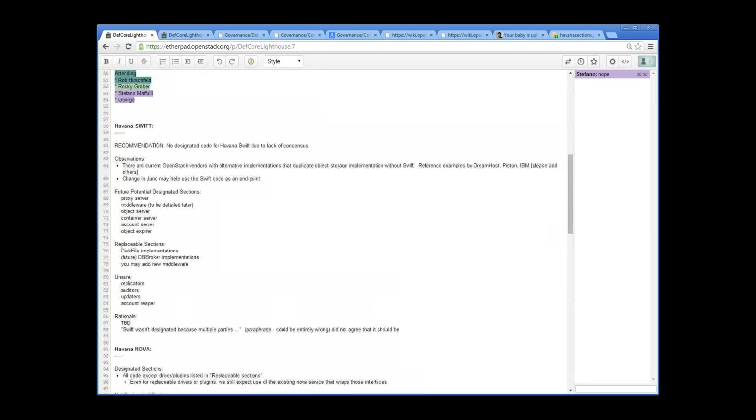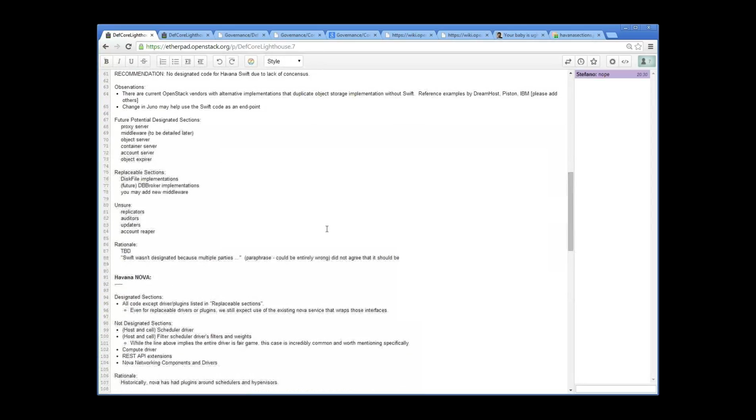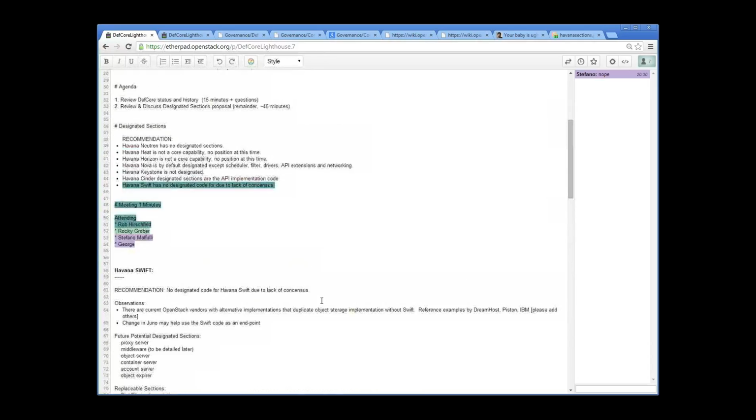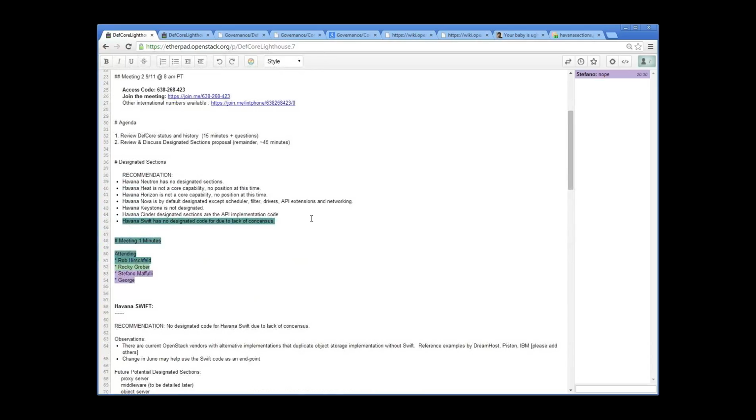Okay, I'm pausing again for questions. We've gone through all of the recommendations that we're going to put before the board, with the exception of Swift. And we have plenty of time to discuss Swift, or if necessary, discuss the broader sections.